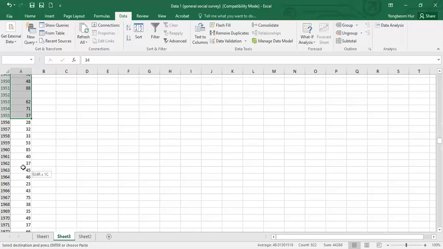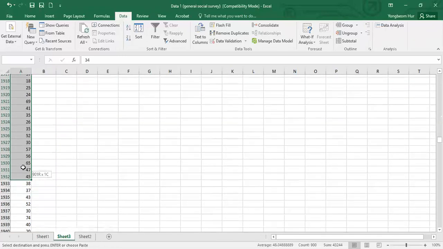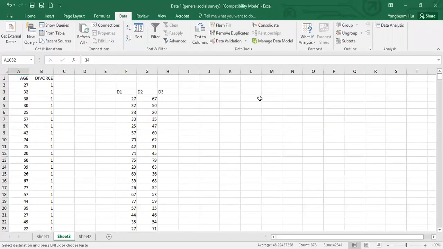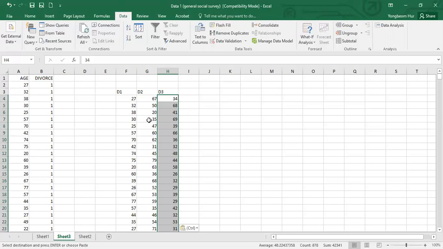Oops, I went too far. Yeah. Over here, we need to stop at cell A1032. No. Where is it? Row 1910. Okay, so Control C, and then paste all below D3. So this is all preliminary job you need to do before running ANOVA test.